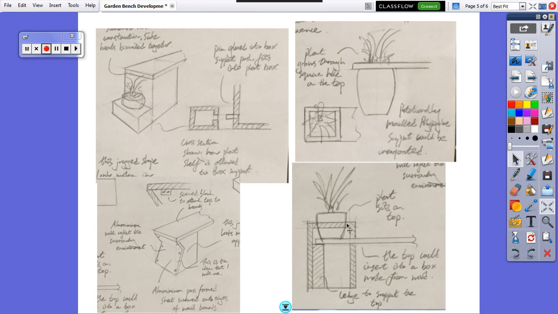The idea below here is similar to the idea at the top, but in this case the box end has been increased in height, and the table is inserted into the box, and we've got a ledge here to support the top. And similar to the top here, where you've got a square section for the plant, we can set a potted plant in there to add to the design.